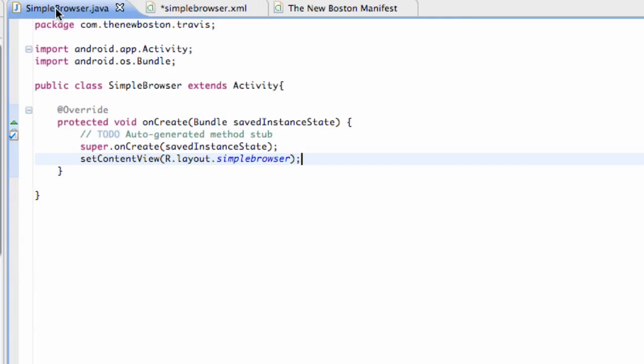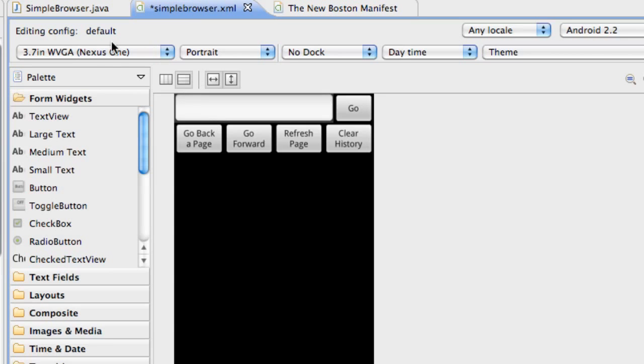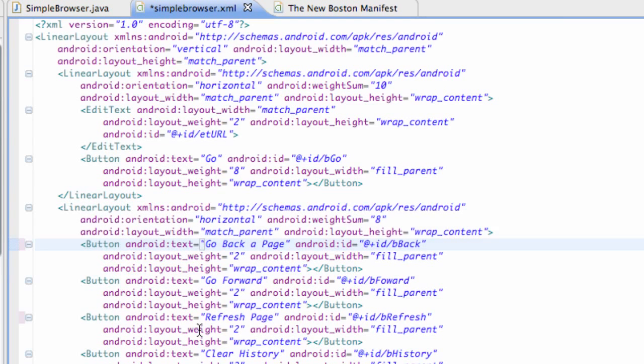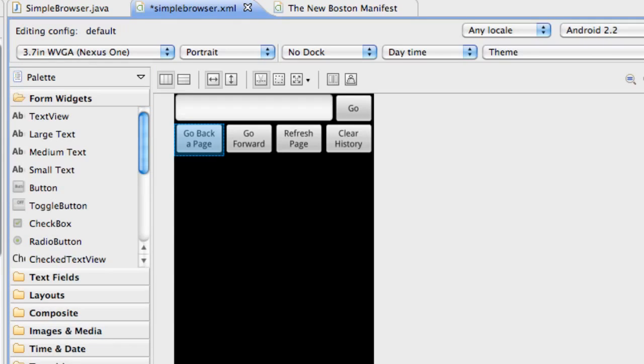What I've done is I've created a class called Simple Browser and an XML file called Simple Browser. I set up just a basic layout, an edit text here with a go button, and then we've got a go back, a go forward button, a refresh button, and a clear history button. Those are the basic concepts we're going to go through here in the next tutorial or two.